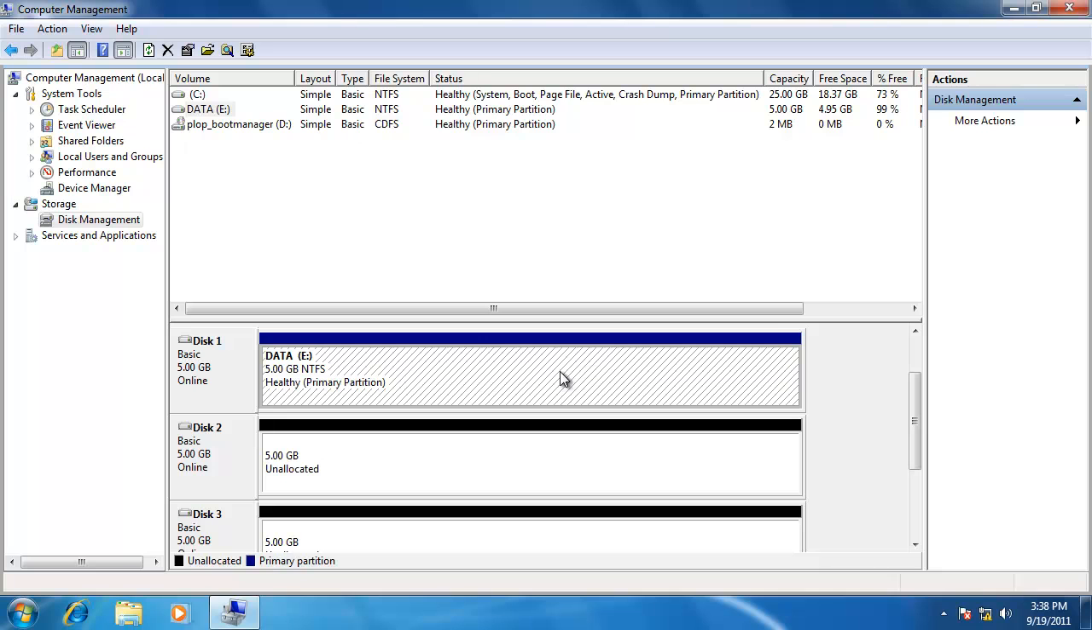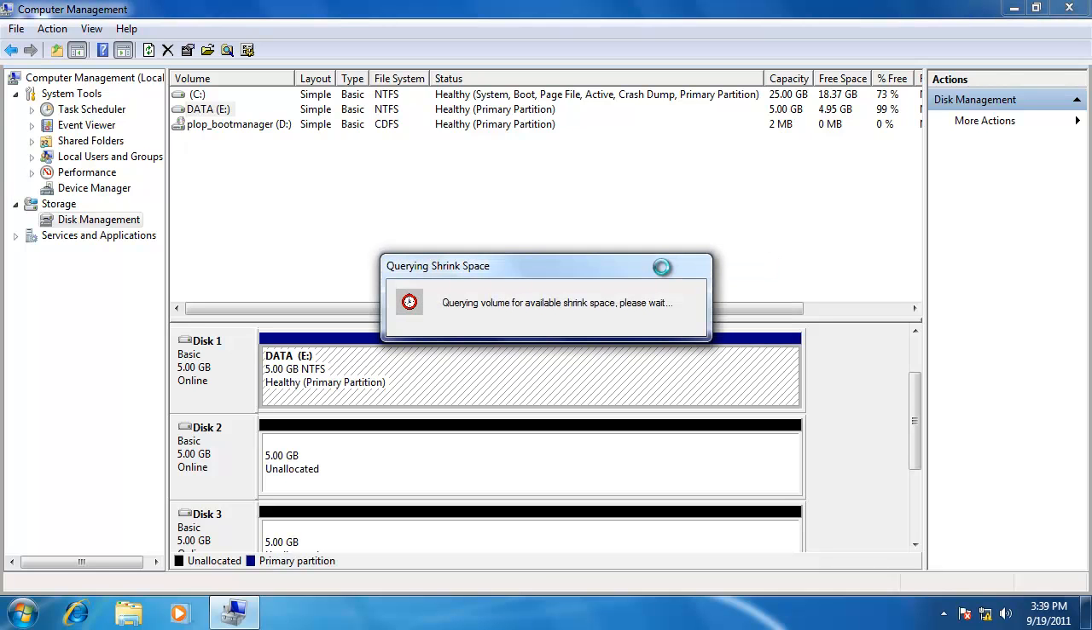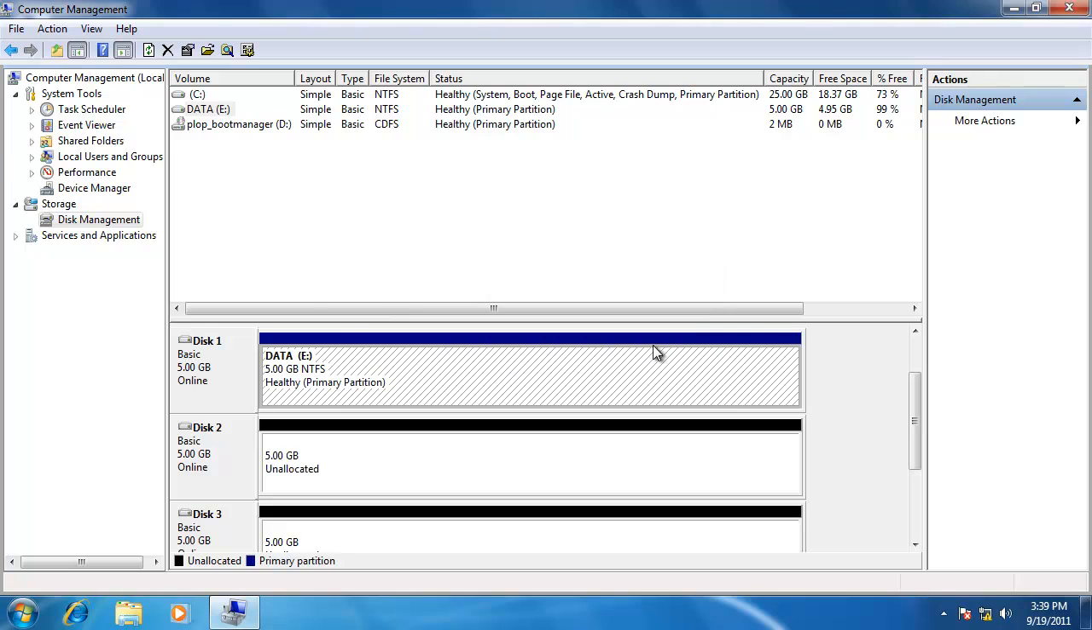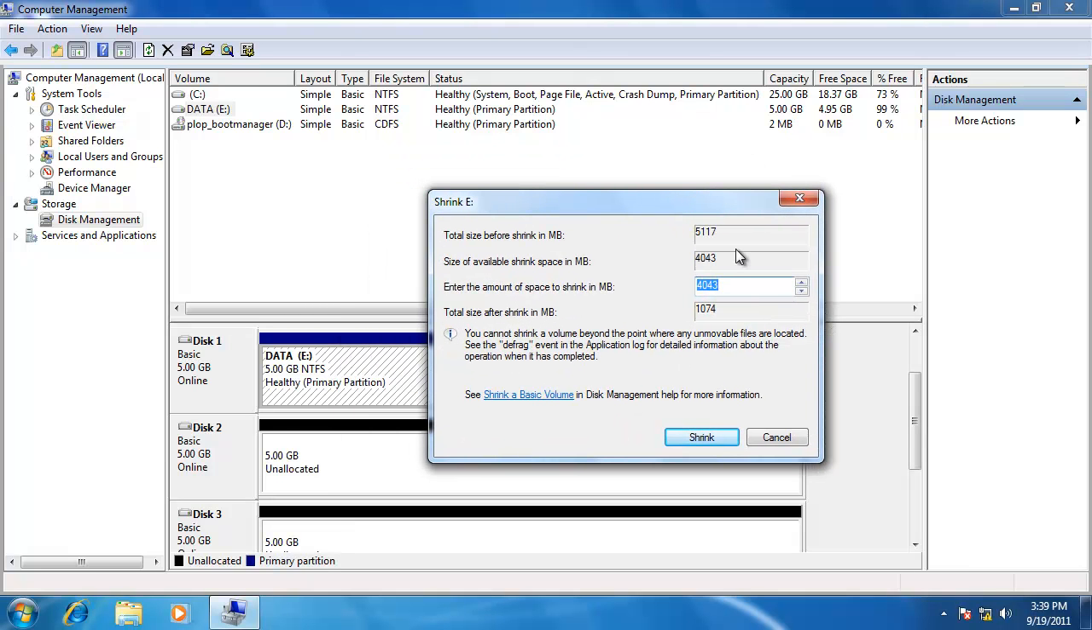But if I have free space, one of the cool things that's built right in is we can shrink this volume. So yeah, we're using up all 5 gig. This is just an example drive, but a large drive, like I said, could be a terabyte, 2 terabytes, whatever. So if I wanted to shrink it, notice that it'll query the volume. It'll say, hey, this is how much free space you have. This is how much you can shrink it. I can enter the amount of space to shrink by. So what if I wanted to cut that drive in half?